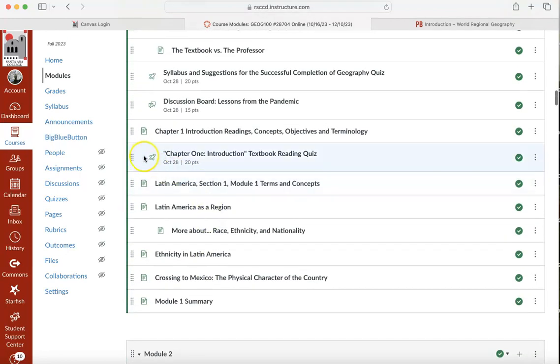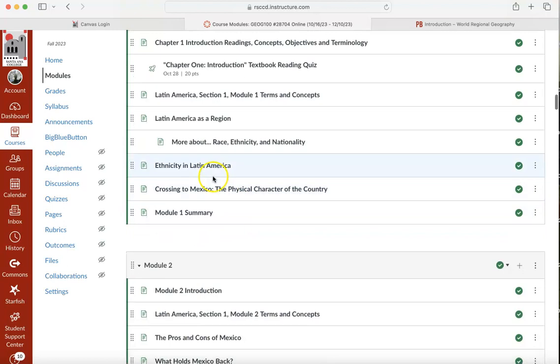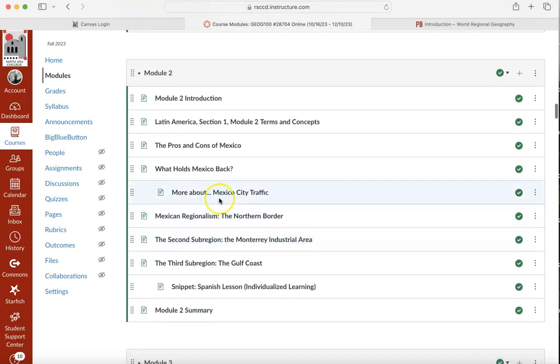All graded assignments are indented 1 space. But notice there is more about. More about is indented 2 spaces. I suggest that you watch that. You don't have to, but I would strongly suggest that you watch it. Same thing with more about Mexico City. These are usually relatively brief, 3 minutes, 5 minutes, whatever.